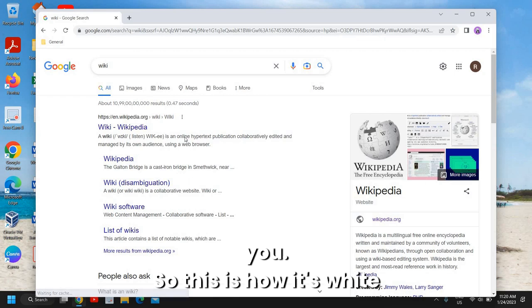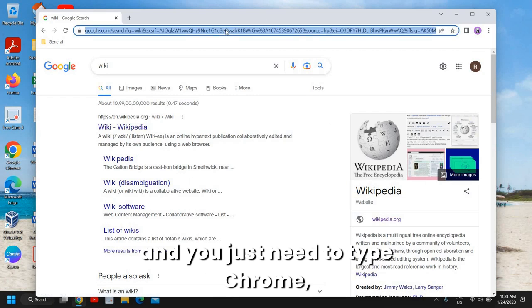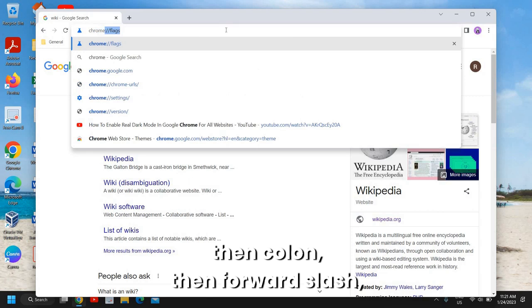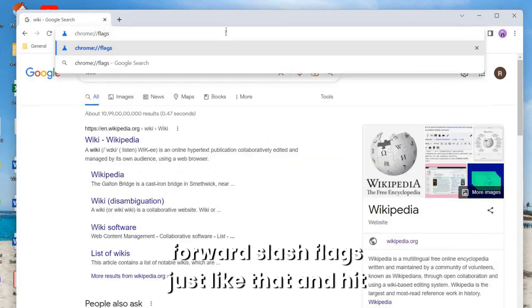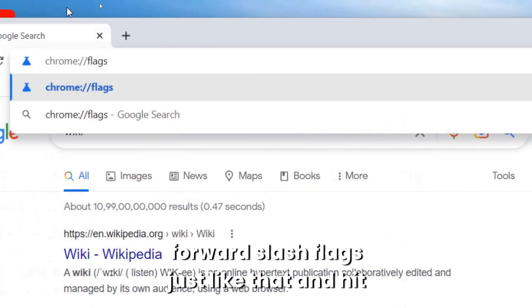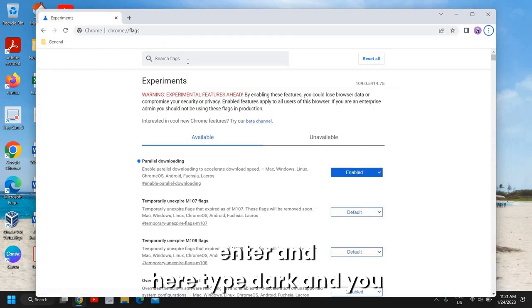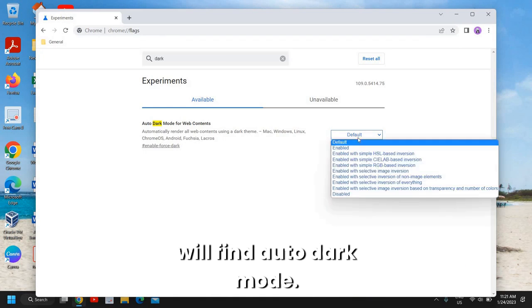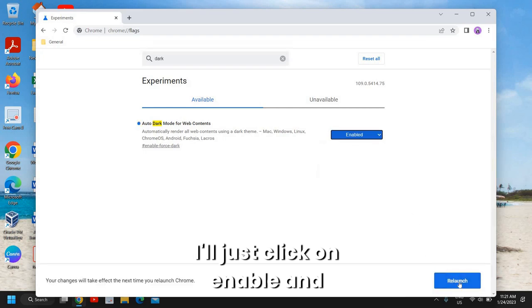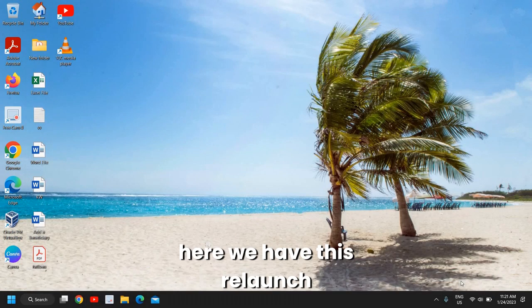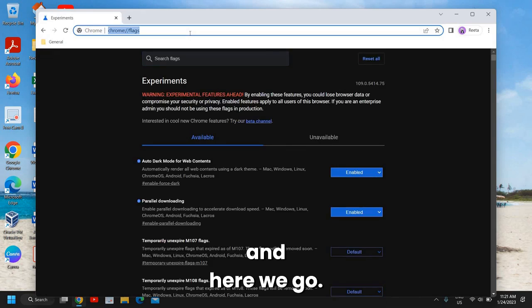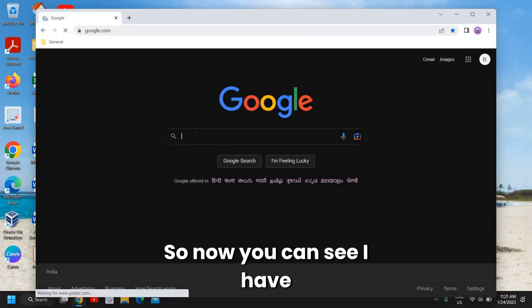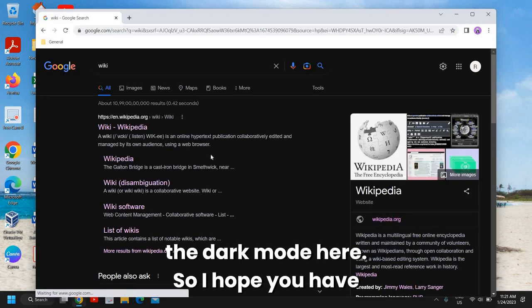So this is how it's white, and you just need to type Chrome, then colon, then //flags, just like that, and hit enter. And here type dark, and you will find auto dark mode. I'll just click on enable, and here we have this relaunch, and here we go. So now you can see I have the dark mode here.